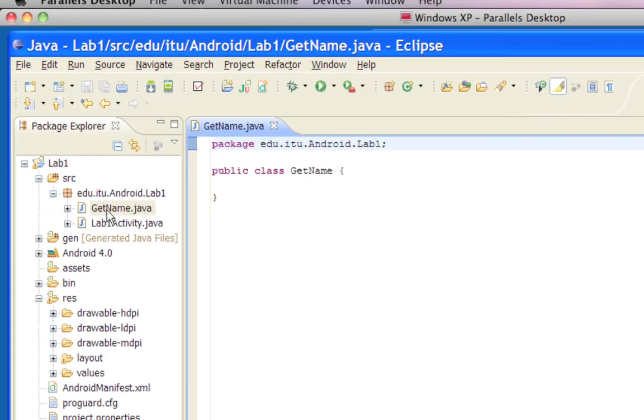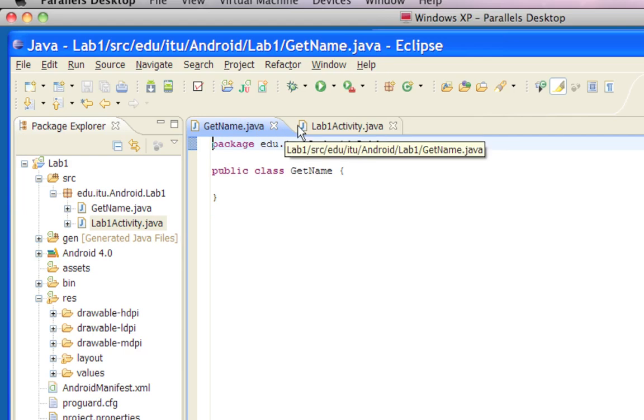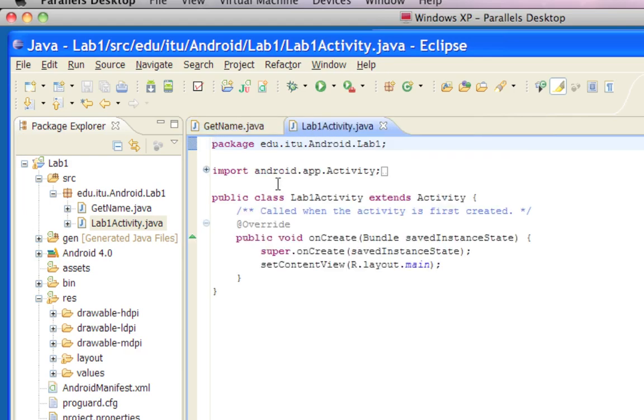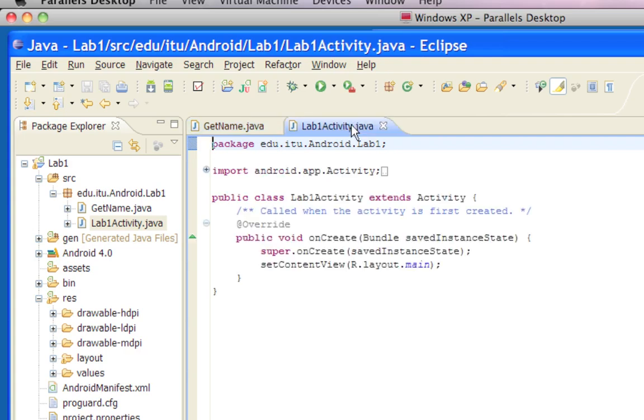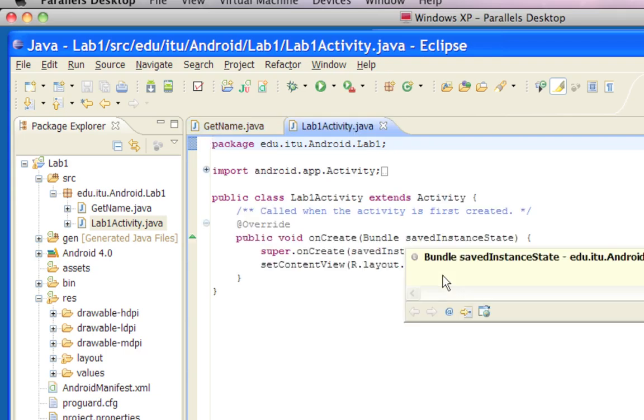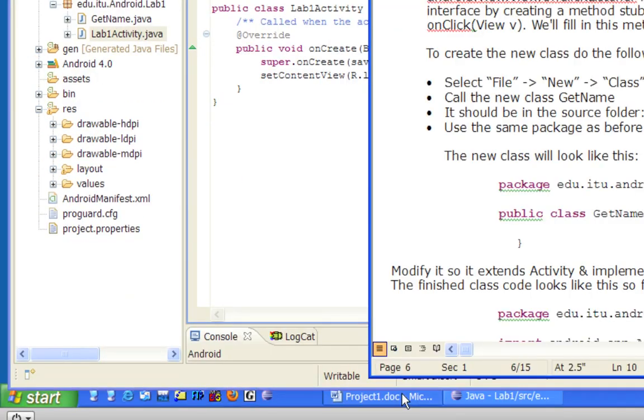I get over here, GetName. You just saw a few minutes ago, it popped up. I'm going to open up both of them so we can use it as an example. We have the package in here and we have GetName, but we're not extending anything. So in order to make this work with this first lab 1 class, we need to also extend Activity and we need to implement.